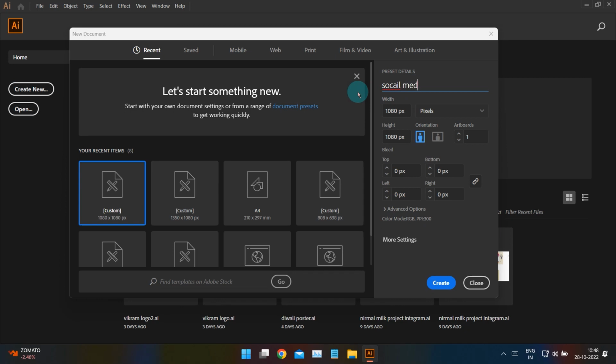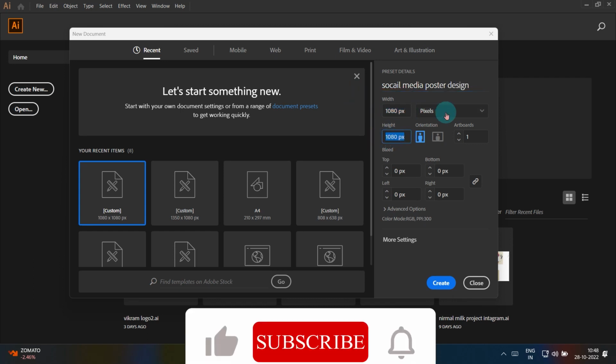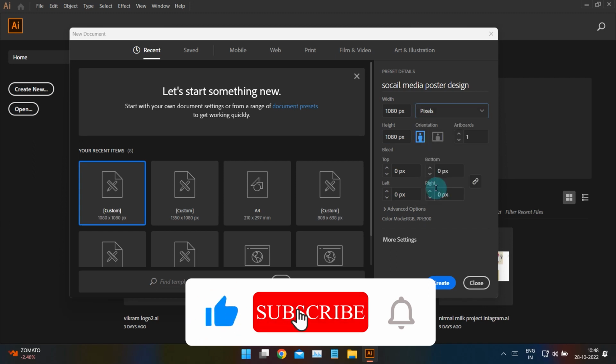Alright, so we are in Adobe Illustrator. First, go to File and create a new document. Set the size of the document to 1080 pixels height and 1080 pixels width in RGB color mode.